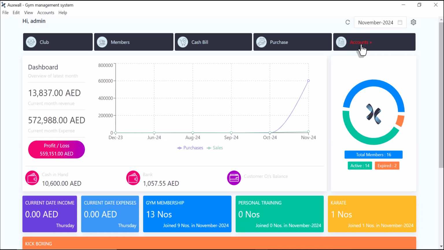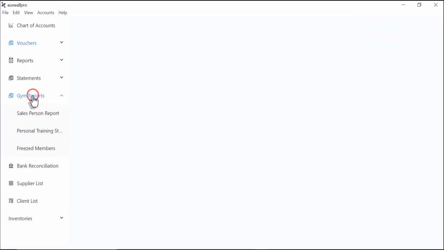First, click the Accounts tab in the Dashboard section. Then, click on the Gym Reports tab. Here, you will see a list of available report options. First, let's start with the Salesperson Report.